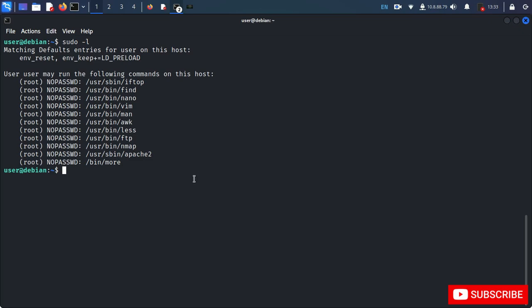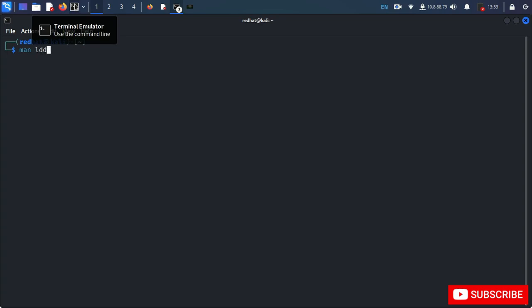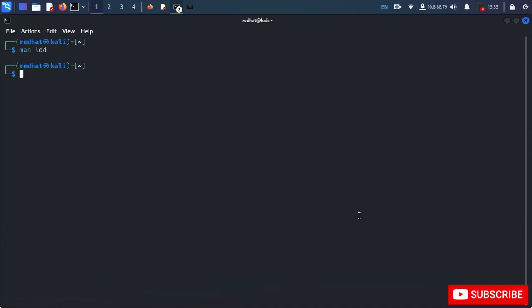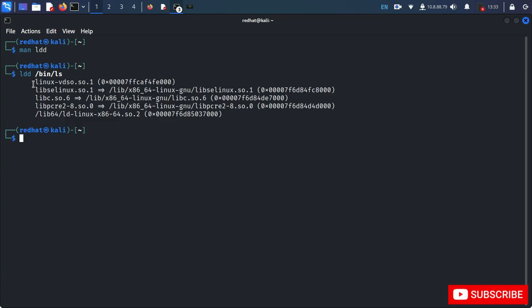Now let's see some examples of shared objects. In Linux, there is a command called ldd. This command will print the shared objects required by each program, and here is the usage. First, we type the command and specify the binary. So let me exit out of it. For example, if I type ldd /bin/ls and hit enter, it will list all the shared objects required by this ls binary.